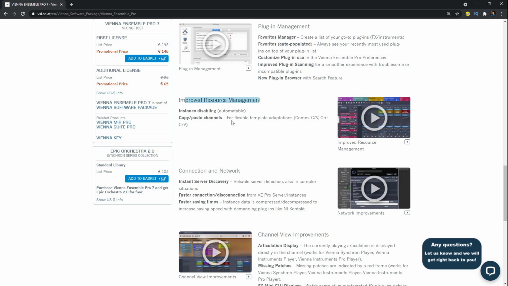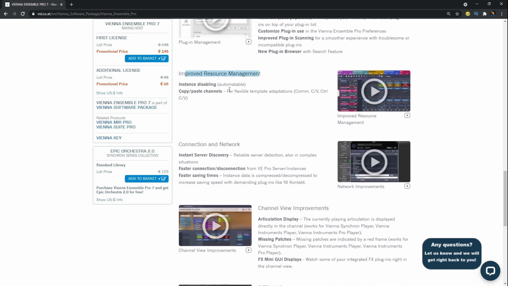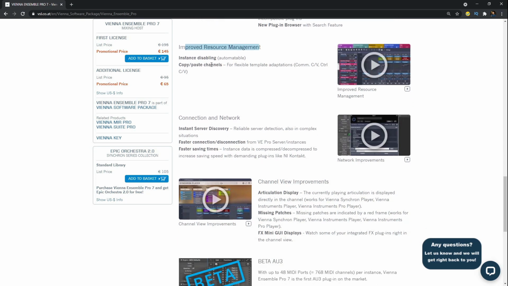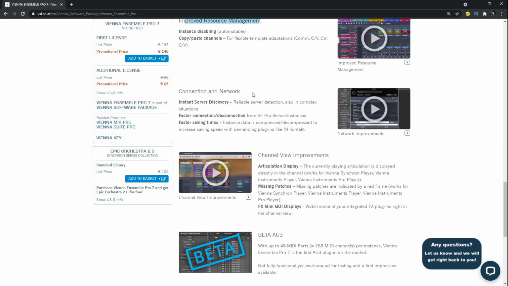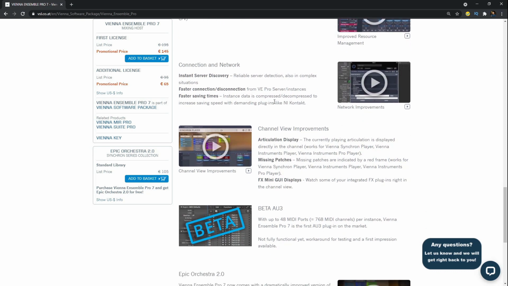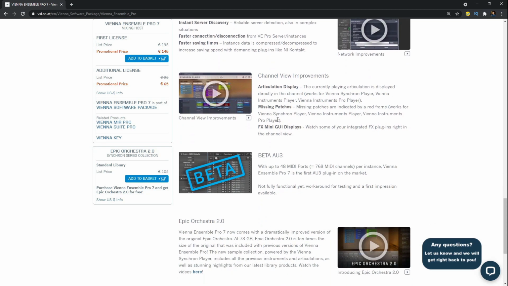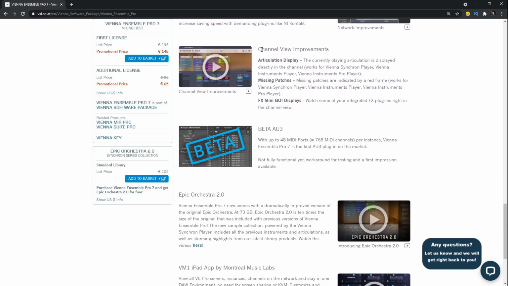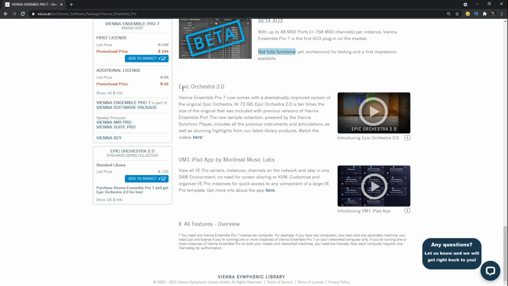The improved resource management, there's some things about the copy and paste that is available that was not available before. You can also automate your instance disabling, which is nice. Other things, your connection network settings are better, and there are faster saving times. One thing here, the articulation display is really nice for the channel view. I'll show you how that would work. And then the last two, the Epic Orchestra 2.0 is very useful for a quick mock-up. You can use a lot of these sounds for a good virtual orchestration.